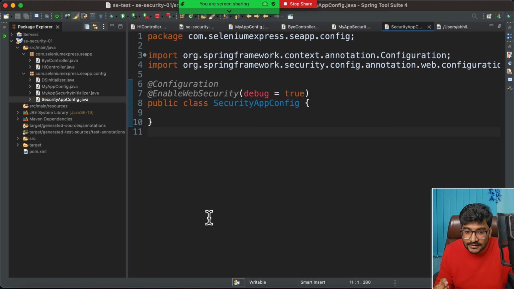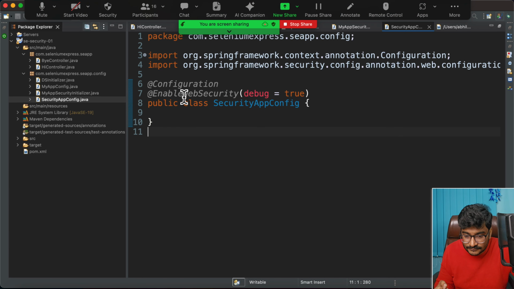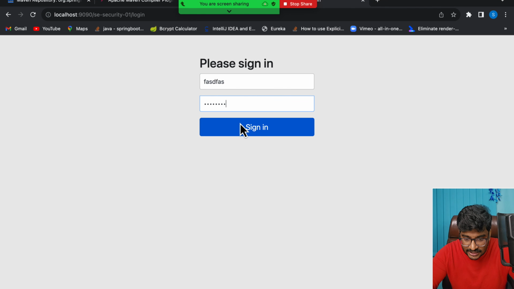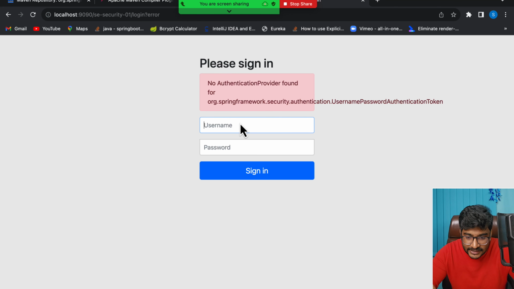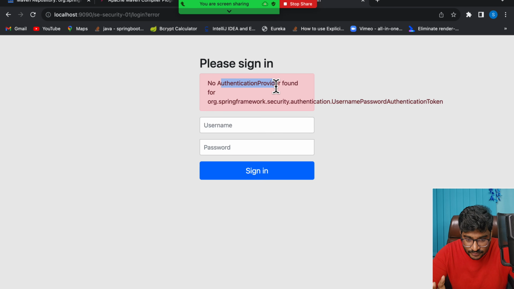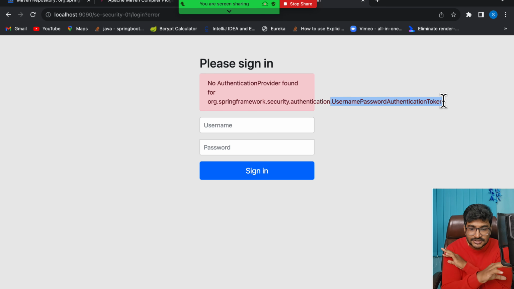Okay. Abhilash, yes. Where do we have to set up the username and password, and what should we give to login? Exactly. Now you cannot actually log in, Bhagya. If you try to put in any username and password, it says there is no authentication provider found for username password authentication token. There are a lot of things happening behind the scenes. Let's not try to understand this error right now for today, but I will answer your question.